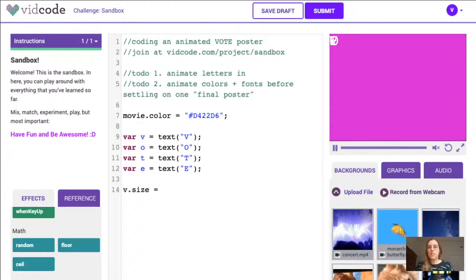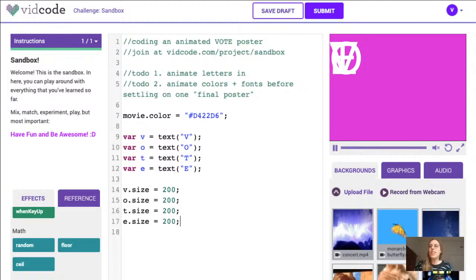V.size equals 200 because I want it to be really big. This is a poster after all. O.size equals 200. And all I'm doing here is taking these different variables that are holding my different text objects. And in this case, each character, each letter is a text object, because that's just how I wrote the code. So let's say t.size equals 200. And then e.size equals 200. So that's fine. I think it should be bigger actually. Let's make it 250 each. Okay, that's looking better.